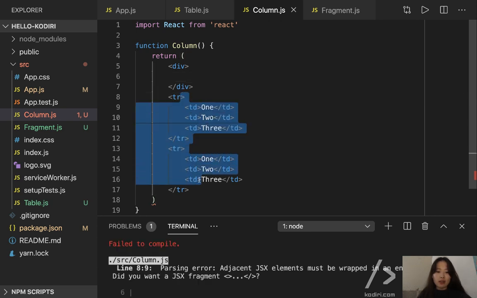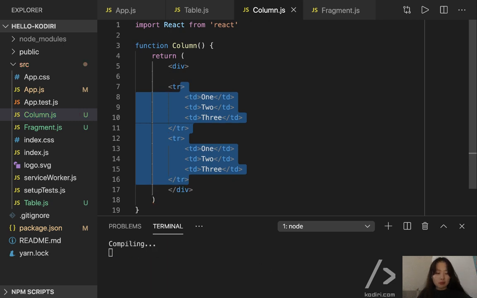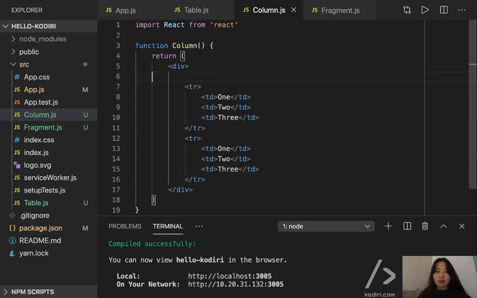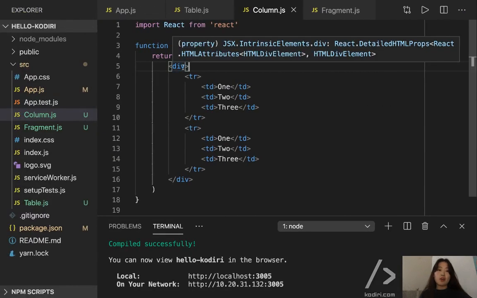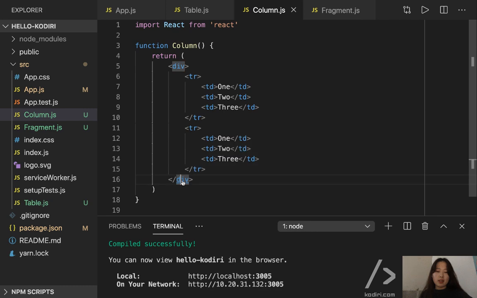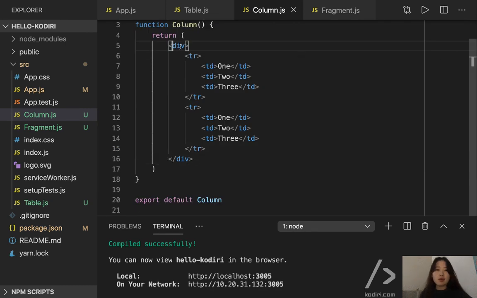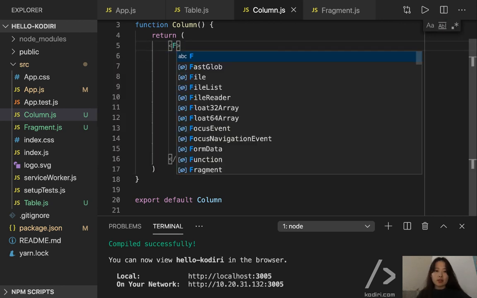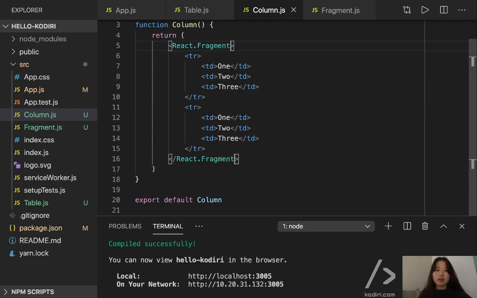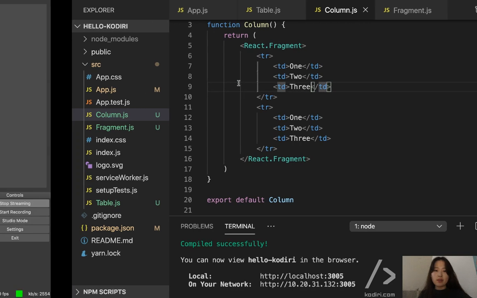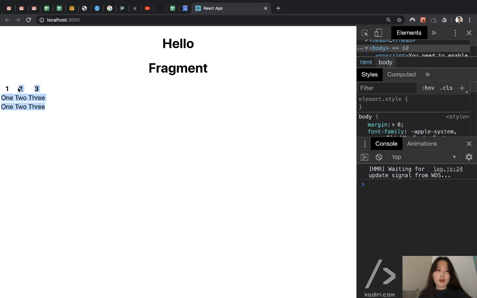So if I surround this with div tag again, then it's gonna be, yeah, like that. This is not good. So this is why we need React Fragment. So syntax of React Fragment is Fragment. It's like this, and if we look at it, yeah, it looks perfect, and also no error.